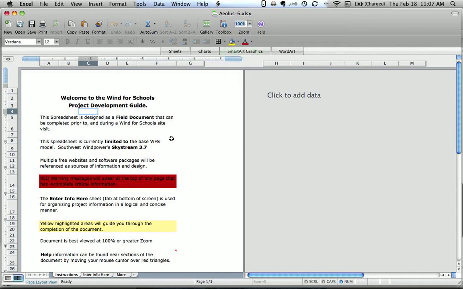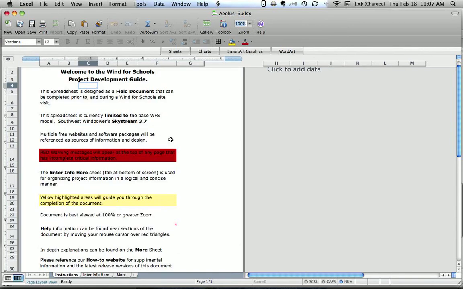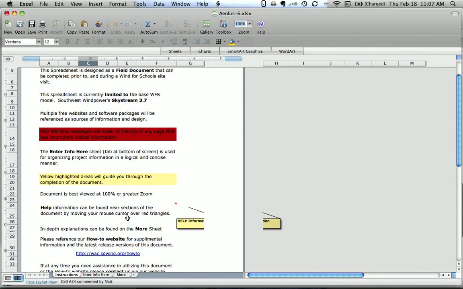The first page is the instructions, which outlines the purpose of this document and gives a few indicators of some features within. The most notable being the red warning messages, helping guide you through the project and making sure that you've completed all the necessary steps. And then yellow highlighted areas being where you enter information.